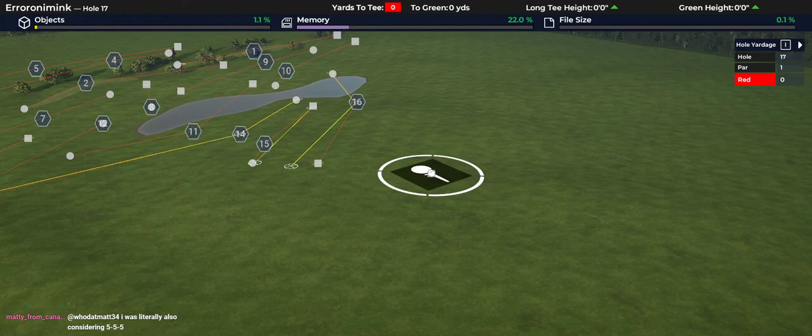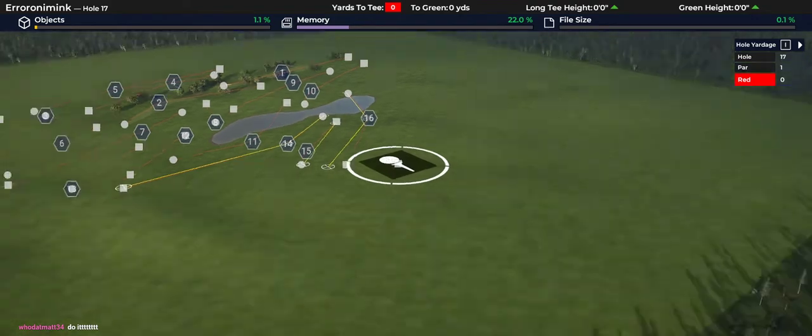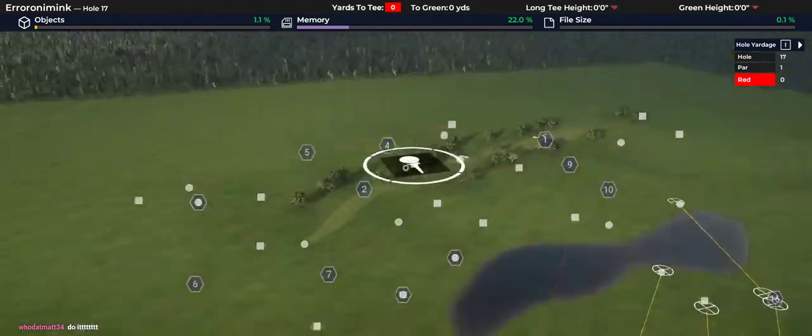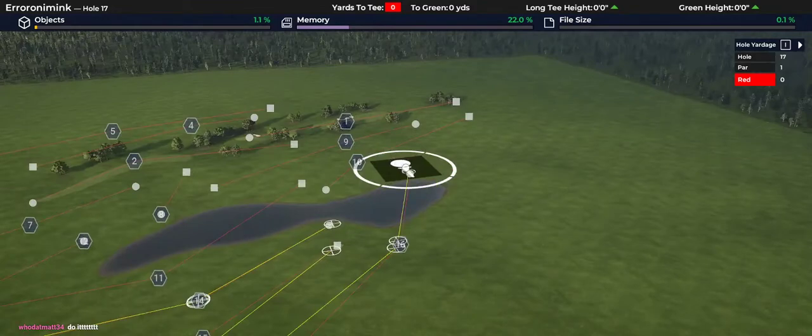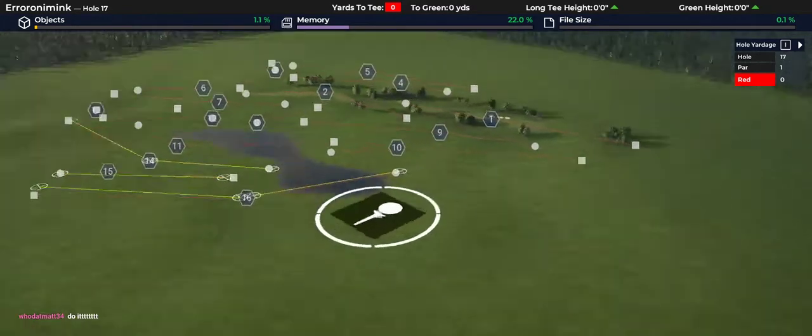Oh, you're literally doing 5, 5, 3, 3. 3 in a row. Nice. Actually, again, I don't think I've ever played a course with 3 par 5s in a row. So if you can pull it off, absolutely go for it.